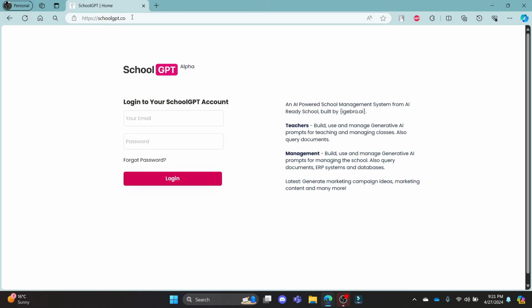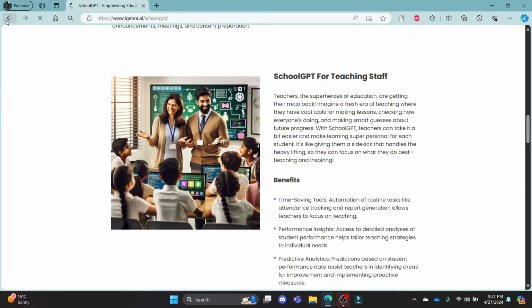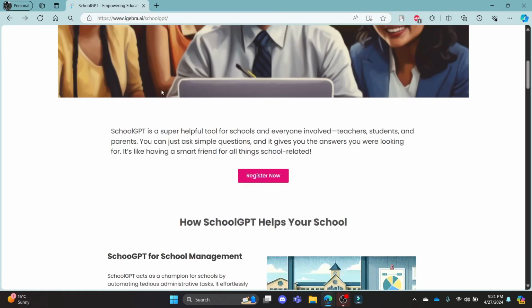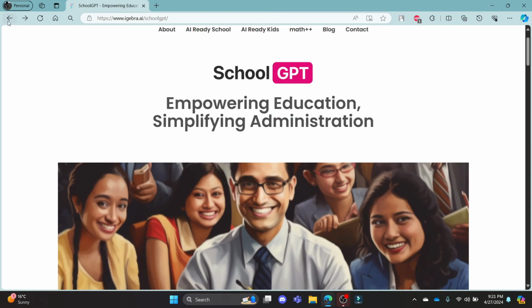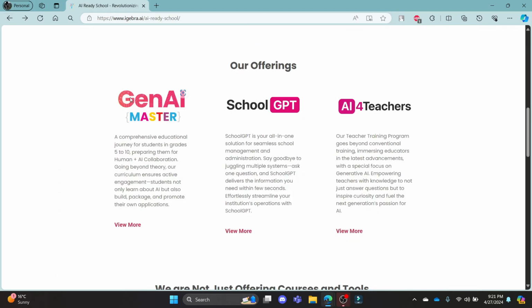You can see that this is the subversion of Igebra AI. You had clicked for this option of School GPT. So if you want to have access of Gen AI Master and AI for Teachers, go ahead and click View More, click Register and then you can log into your Igebra AI account.